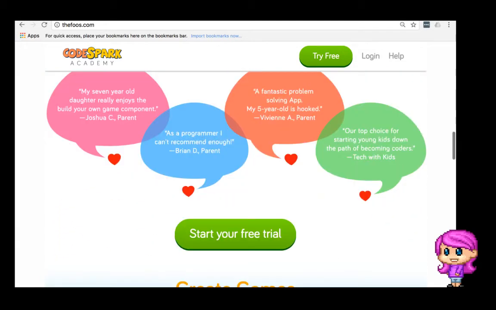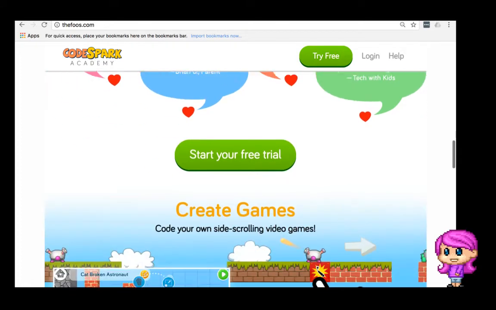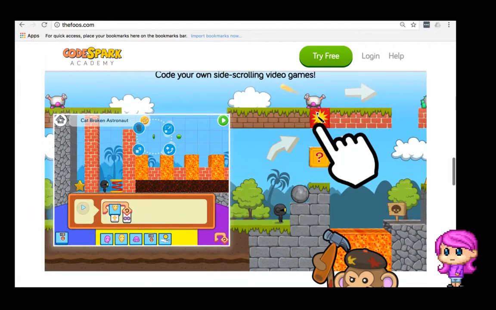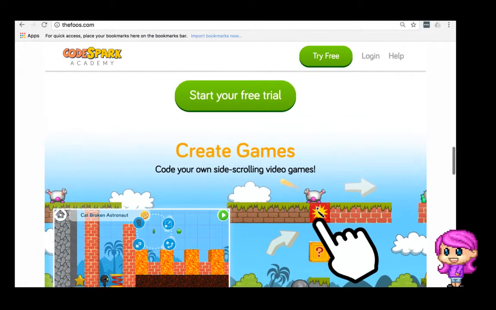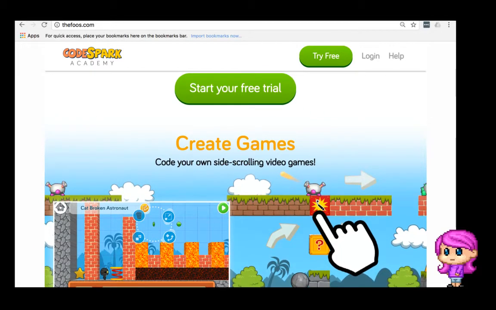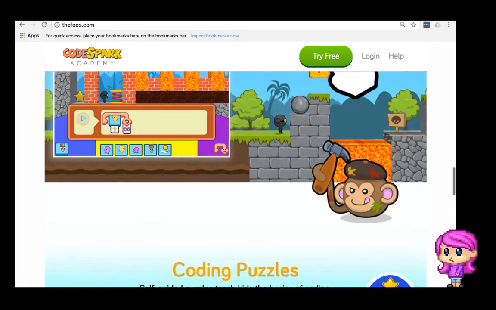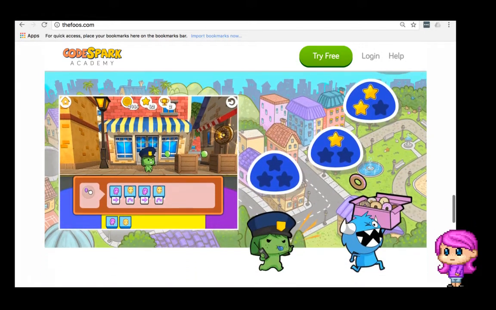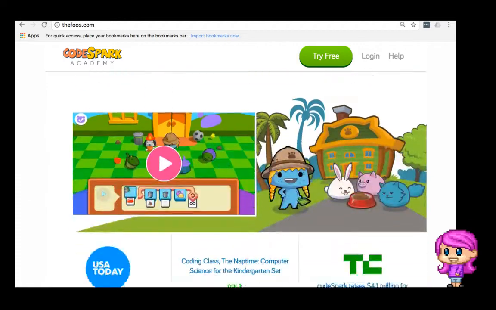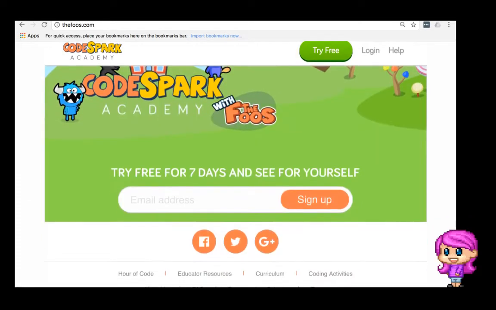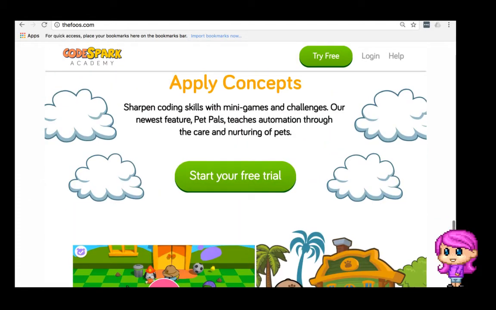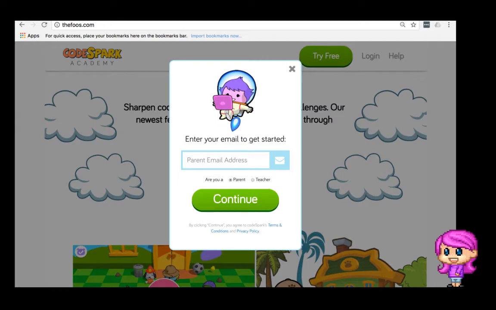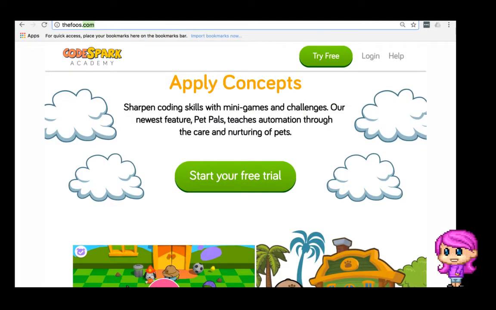And then there's some testimonials up there, and this is their game maker, which I don't know if we'll get to today because you have to have unlocked everything to get to it. But they have coding puzzles that we will get to play. Let's see. All right, well, I'm going to try start your free trial and see if it makes me, it does want my email address. So I'm going to try to go about this a different way.